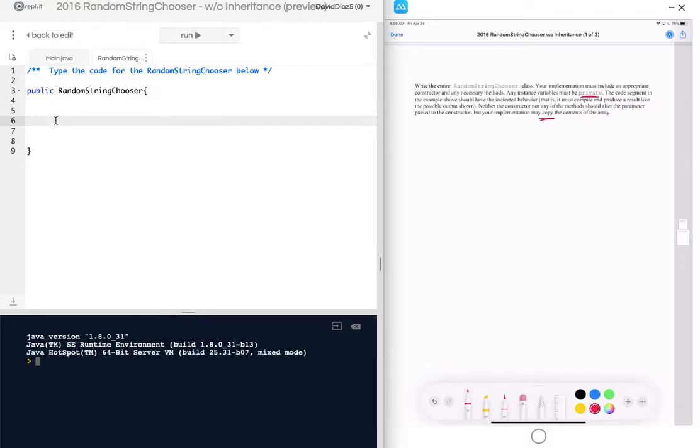So let's do your constructor, public. Constructors do not return anything, so we don't even need to type in void, and we don't need to type in static at all. So it'll be just RandomStringChooser, and your parameter that you're taking in is an array of strings, so it'll be String, and we're going to call the list of words, words.